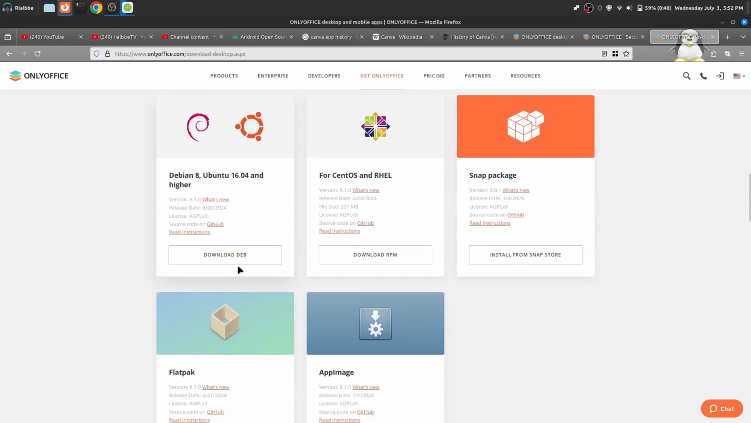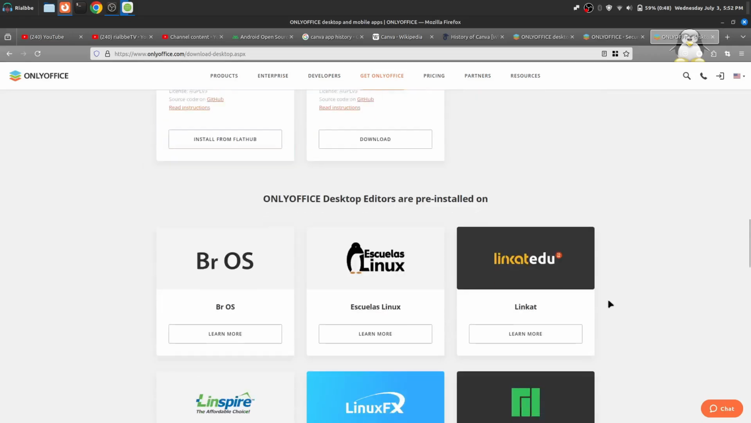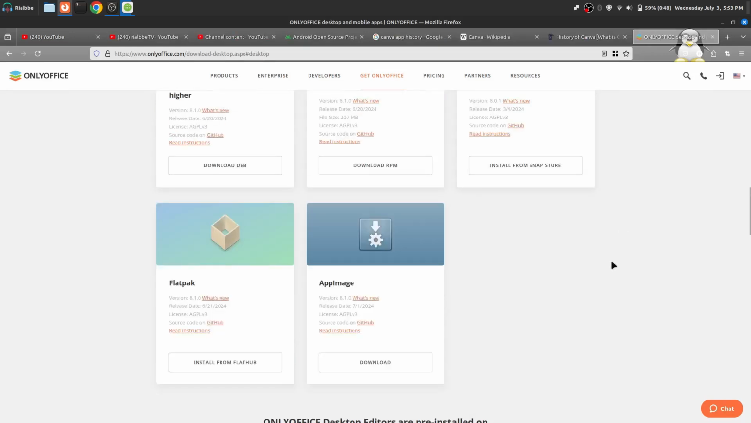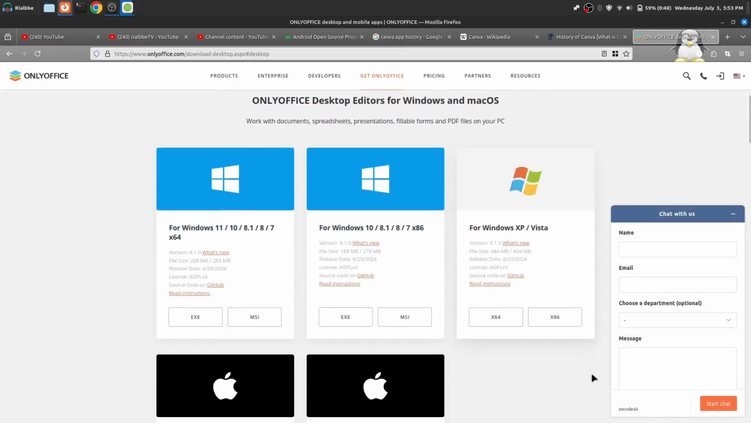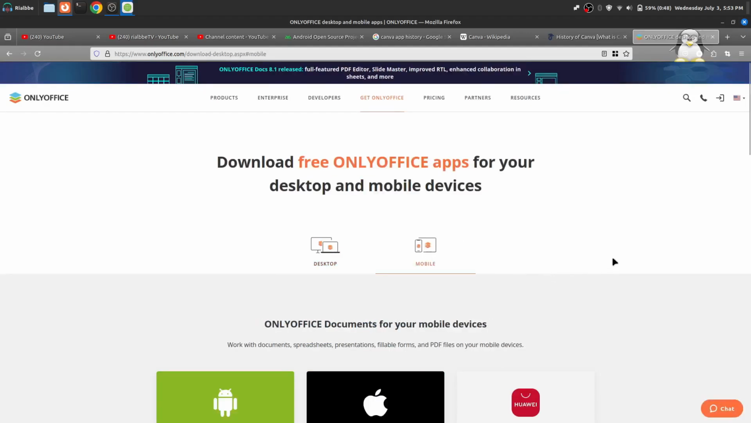We have the deb file for the Debians, and the Red Hat right here. And of course, we also have the Snap packages, the Flatpaks for Flathub, and the AppImage. This is also pre-installed in different Linux operating systems. If you have some questions about the download, please go to the chat right here on the lower right. You can click that one and send the information about what's going on with your system. And of course, if you are using mobile, you can click that one.